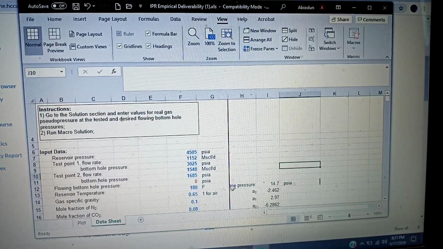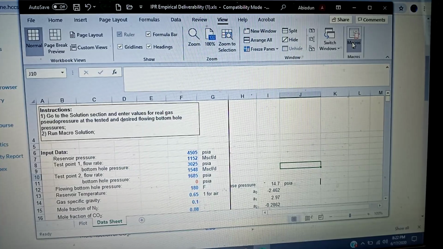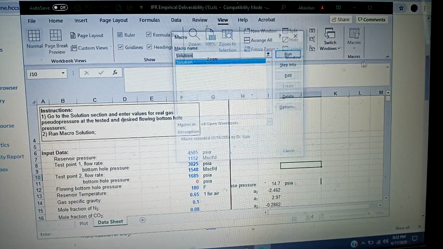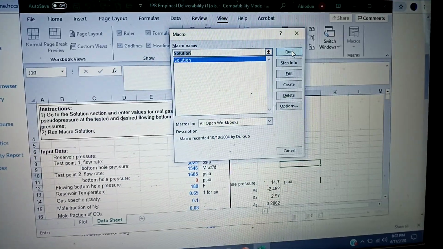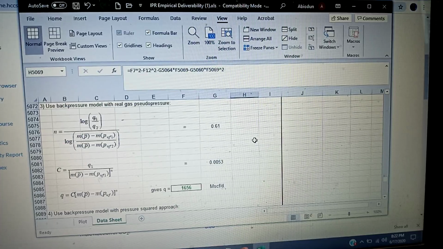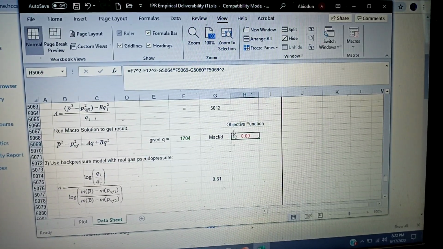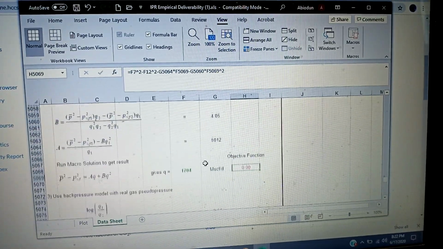I don't want to close this one. So now what we're going to do is I want to run this macro. I'm going to do Macro, View Macros. Now I'm going to do Run. It's already highlighted, so I just do Run. So it's going to run the macros. Now remember in this class, the objective function, which is the residual, is 0. That's good. That's a good run.